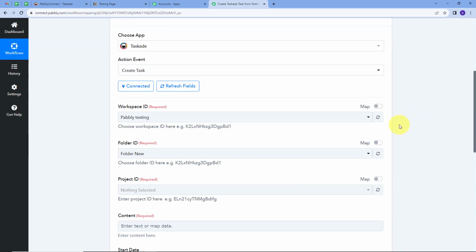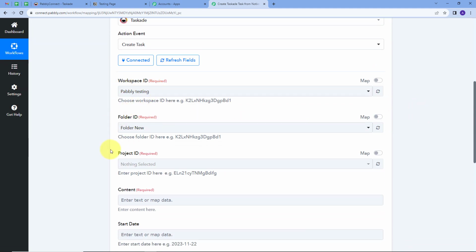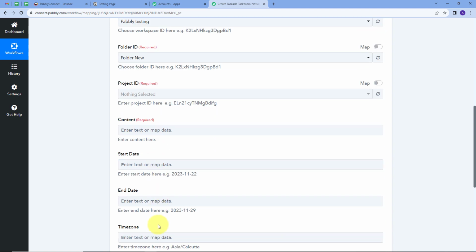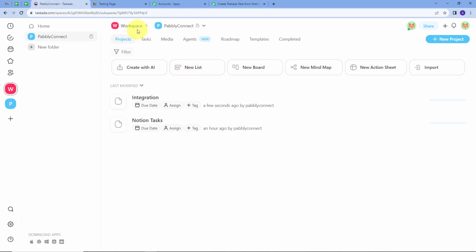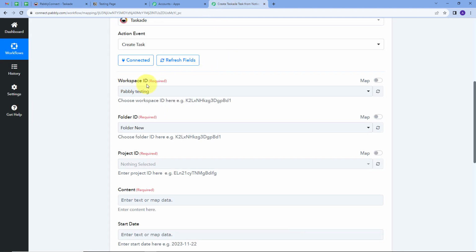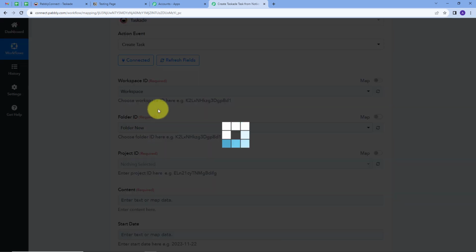And we have these details here: workspace ID, folder ID, project ID, and other details. For the workspace ID, folder ID, and project ID, we need to go to Taskade. So I will open Taskade, and here we are going to use workspace, and in workspace we are going to work on Pabbly Connect. In Pabbly Connect we have these two pages, integration and Notion task, and here I'm going to use this Notion task. I will map all these details in Pabbly Connect. I'll go back to Pabbly Connect, and my workspace ID will be workspace.